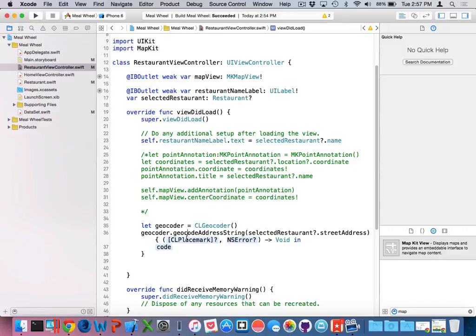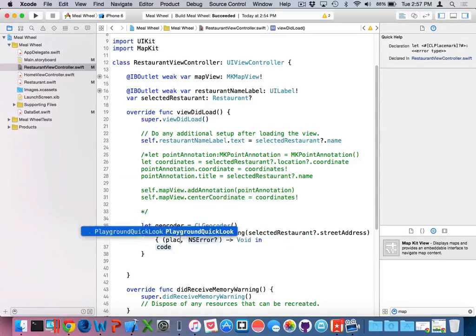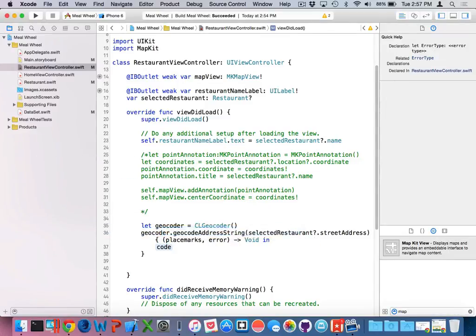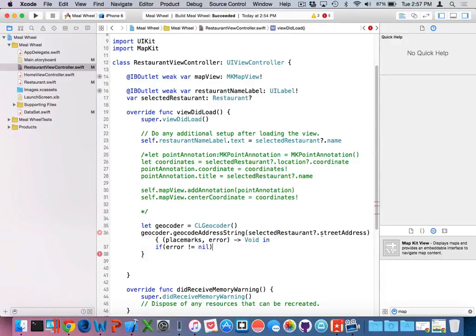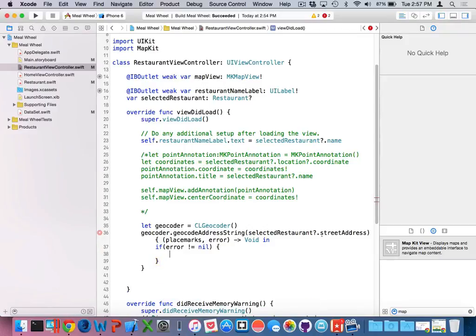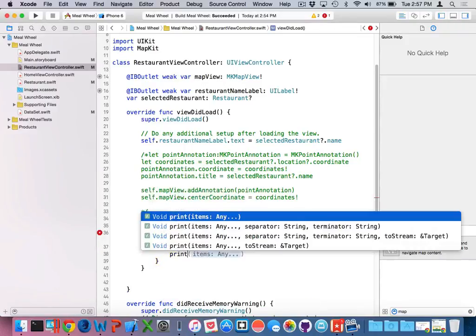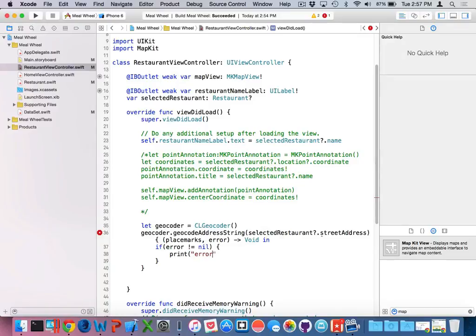So I'm going to name this optional array of CLPlacemarks, and I'm going to call the error object error. Then I'm going to go to my code and actually do some stuff. Let me be a little bit safe here and say if error is not equal to nil, which would mean we have an error, then I'm going to print error.